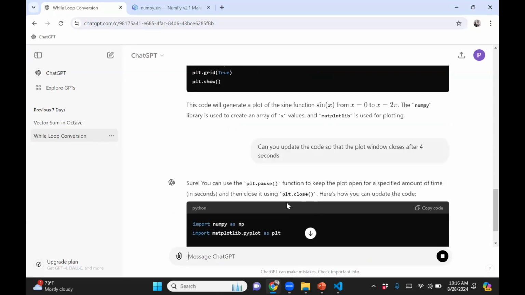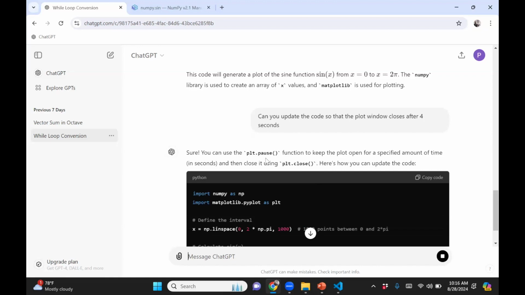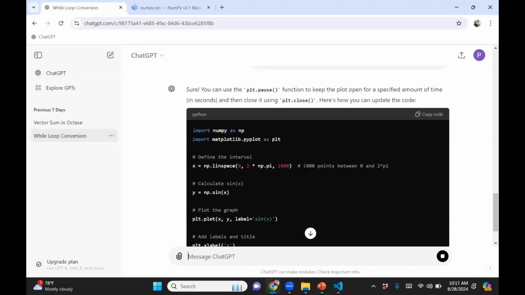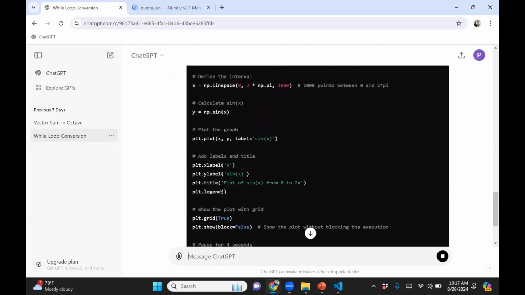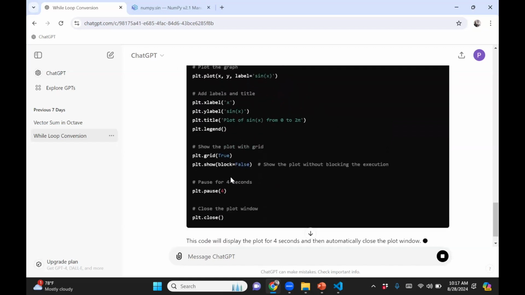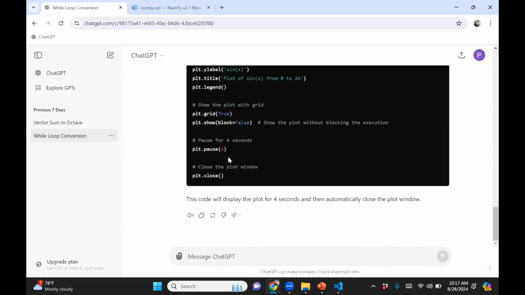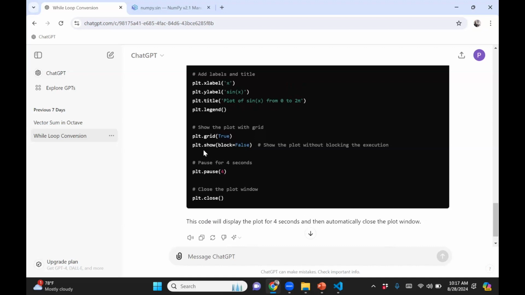Okay, so it tells you what changes you need to make. You can use plt.pause and plt.close. This part is the same as you've seen. Everything is the same, so here's where the changes are. There are 2 changes. One is it uses plt.show with block equals False, and then plt.pause for 4 seconds, and then plt.close. That's all we need to update. So you could copy paste this and make it run.